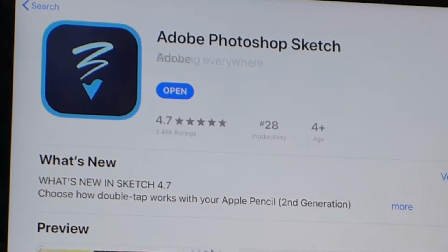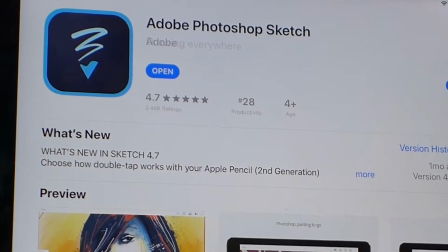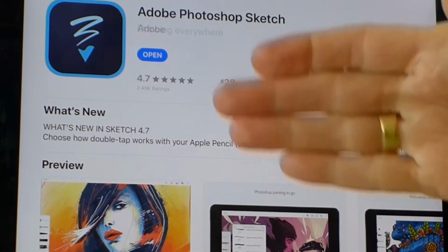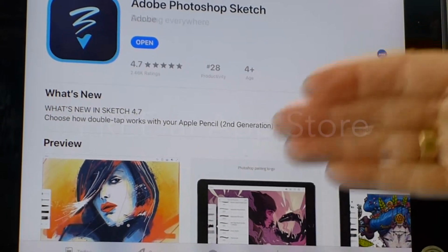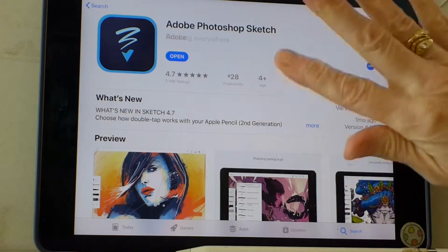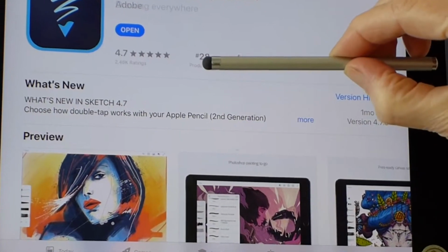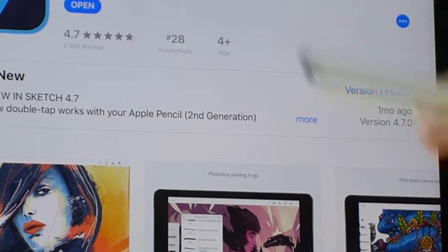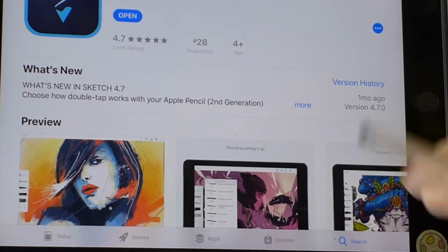Hi, I'm Paula O'Brien. We're going to talk today about making new brushes in Adobe Photoshop Sketch digital painting app. It's available for Android and Apple devices. You can use it with an Apple Pencil, of course your fingers, or an inexpensive rubber-tipped stylus. Let's use this stylus. We're going to make some new brushes.